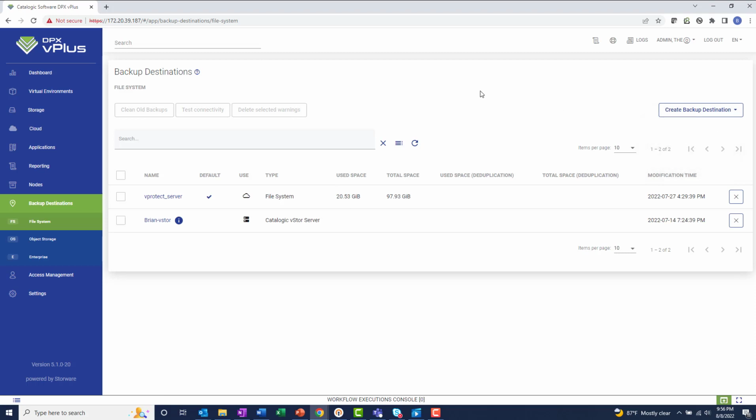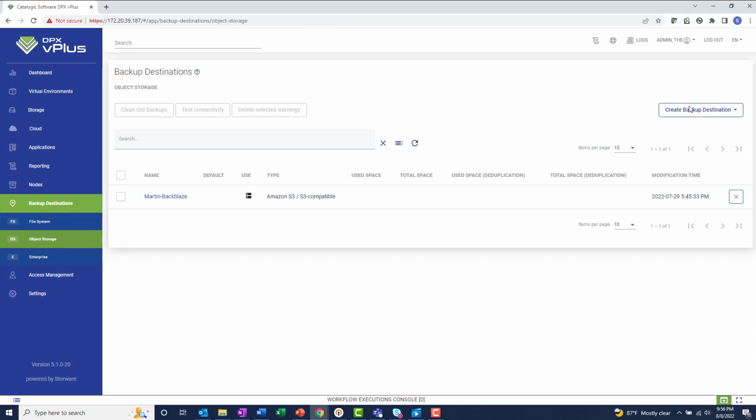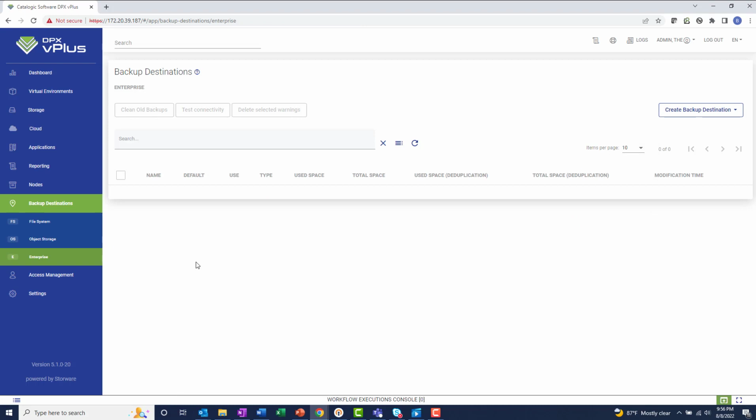The other options around backup destination, we mentioned object storage, S3 compatible, Google Cloud, Azure, OpenStack. We also are able to back up to other enterprise backup destinations. We talked about vStore, but we're also able to point this to NetWorker, Spectrum Protect, NetBackup.